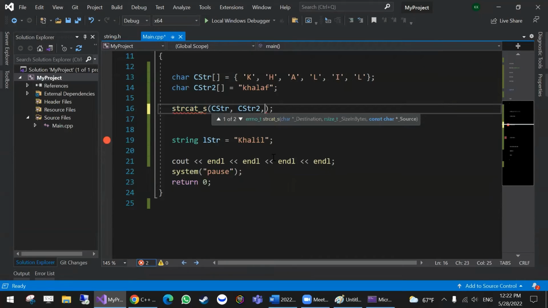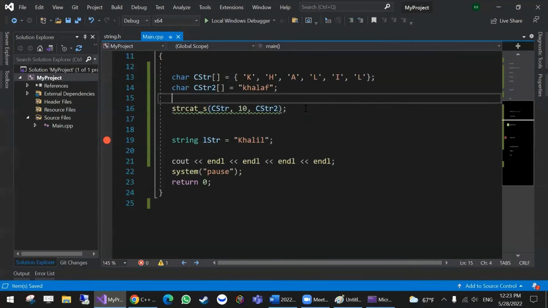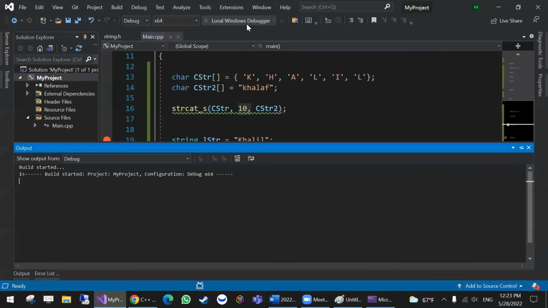Comma. So size in bytes, then source. Okay, if I tell it 10, you see I'm reading here, it gives me a hint. It's expecting destination, pointer to character, which is an array of character, size in bytes, how many bytes I want to concatenate, and then the source. So this is my source, concatenating to this only 10 bytes.